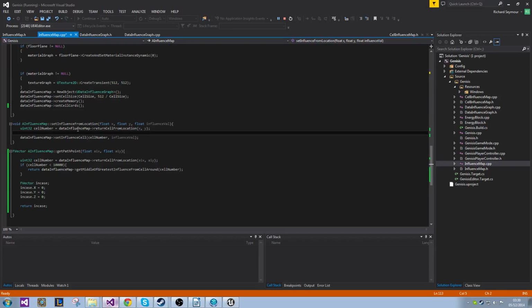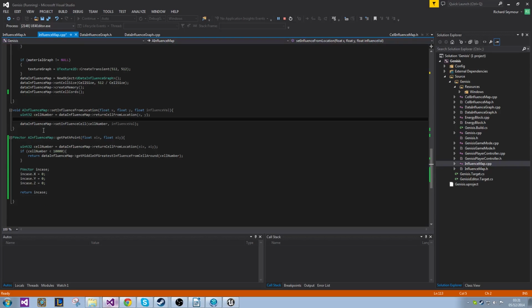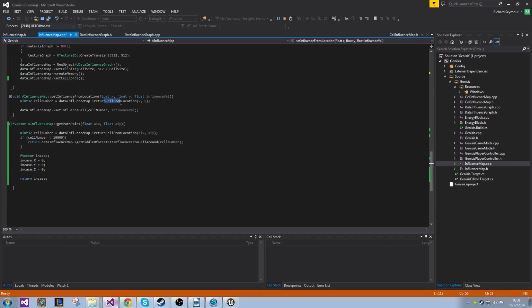Set influence from location. If we look into more detail, this is again the function being called by my energy block or food block. We get the cell number from the x and y location using return cell from location. And I mean this here could just be inside here, but I like to split things down for breakpoints, especially in these early phases, to be able to follow along what's happening. I set the influence from a specific cell, which is gotten here, to the influence value, which is gotten here. So I'll go into how this works later.